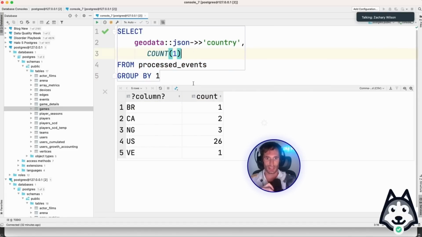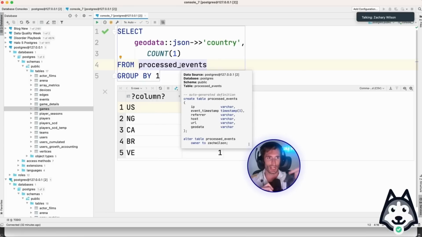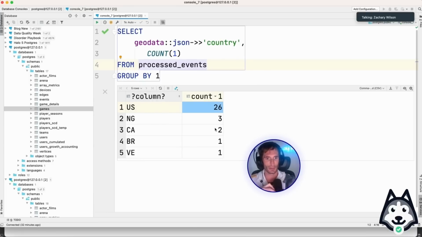As more data comes in, see there's another one, now we have another one, VE. Is that Venezuela? I have no idea. But this is a live data feed of processed events, because my Flink job is just processing new data as it comes in. And this is pretty cool.